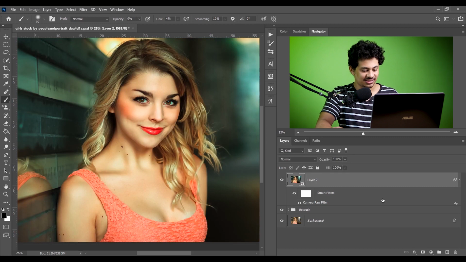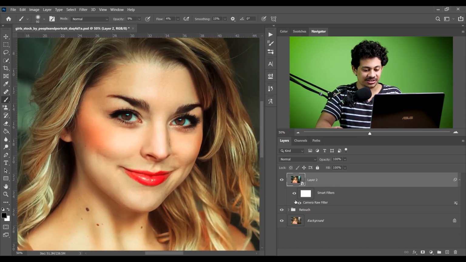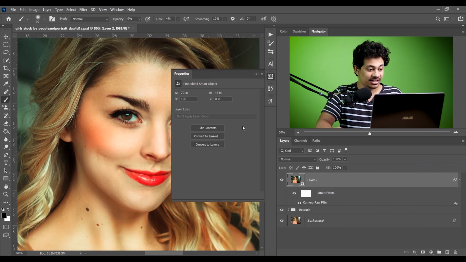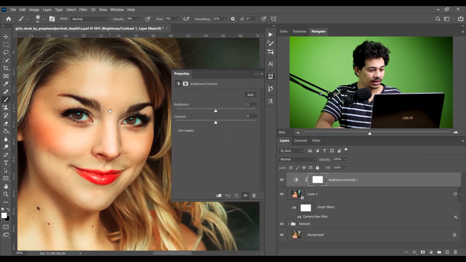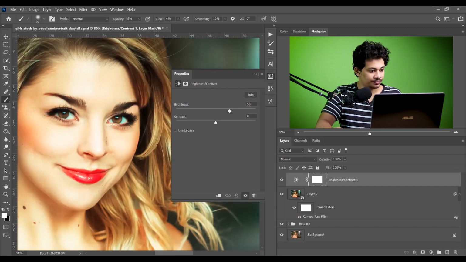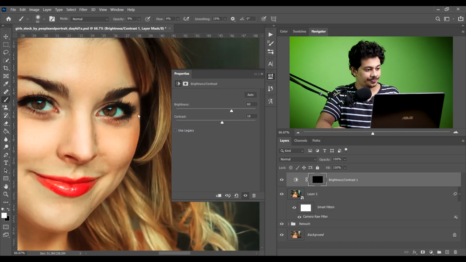So the color grading is done, and we will do some little things. Let's zoom in and look at the eyes. It should be a little bit bright enough. So for this, create a brightness and contrast adjustment layer. And increase the brightness and also the contrast. Increase the contrast, increase the brightness. I think this is fine. Now press Ctrl and I to inverse it.